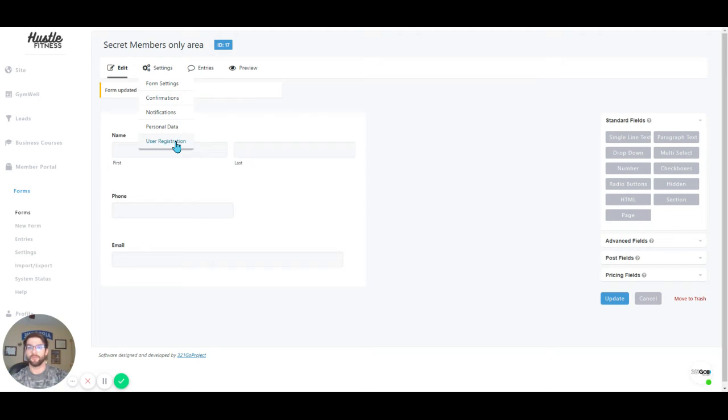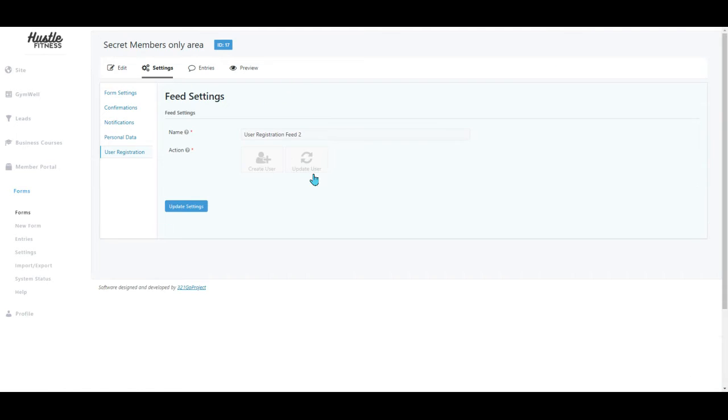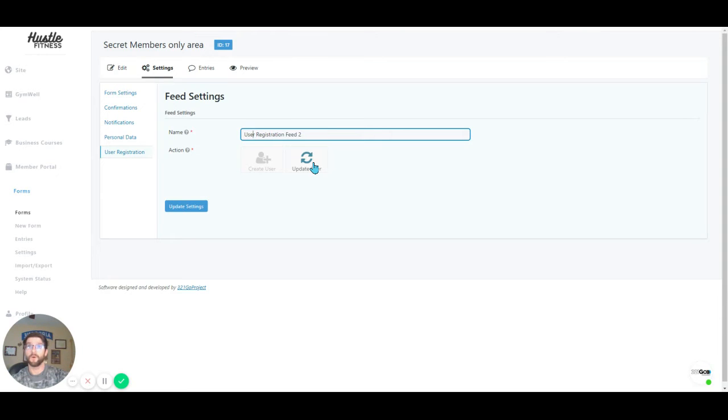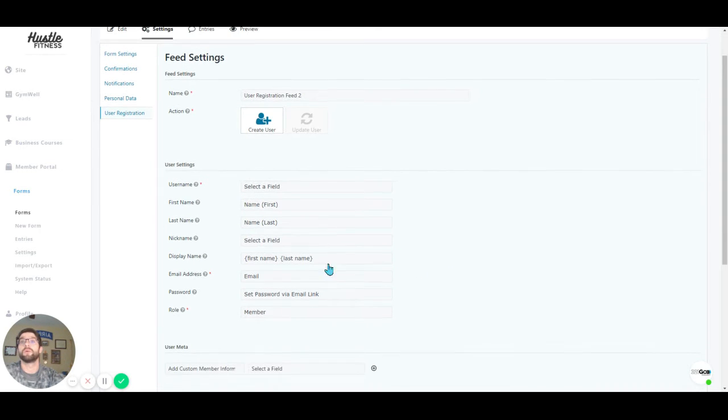Then you're going to go to settings and you're going to go to user registration. And you're going to configure these fields. So you're going to want to map these. So user registration, then you're going to want to hit create user. In those user settings, you can make the display name and their name be whatever you want. So you can make it a first name, last name, first name, just their first name. For this one, I'm going to do first name, last name, and their username. For this, I'm going to do the username as the email.